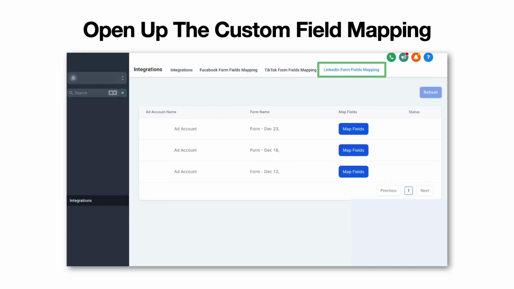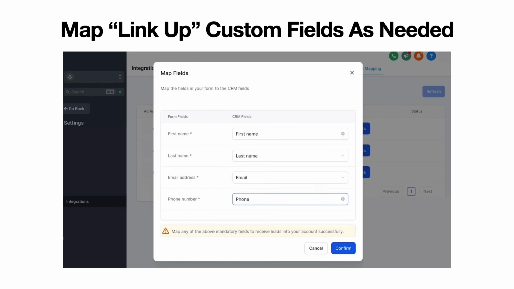Now, once you're done connecting LinkedIn, you're going to go ahead and open up the custom field mapping area under Integrations. And you're going to map, or as I like to call it, link up custom fields as needed. So you're going to match your first name with your first name and your last name with your last name, and so forth and so on.